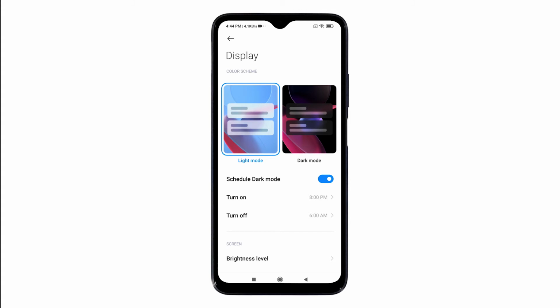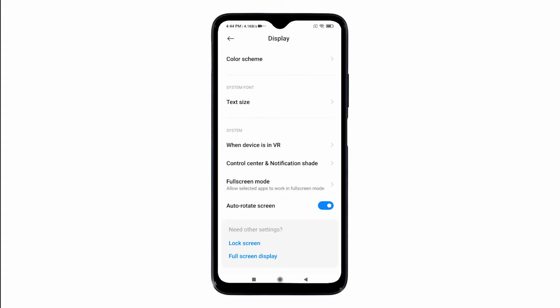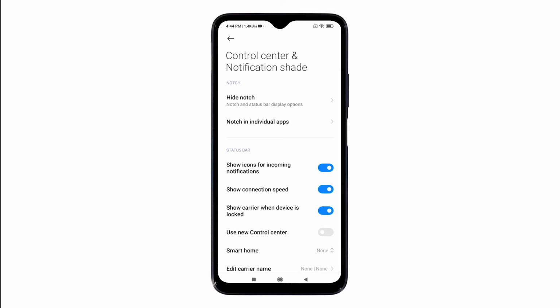Scroll down to the System section. Then, tap Control Center and Notification Shade. Another screen will launch, showing the current Control Center options and notification settings. Scroll down to the bottom of the list.